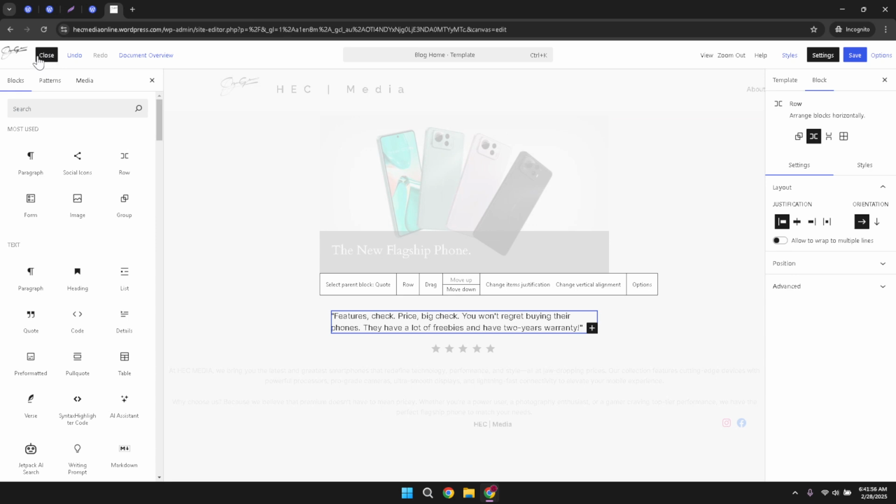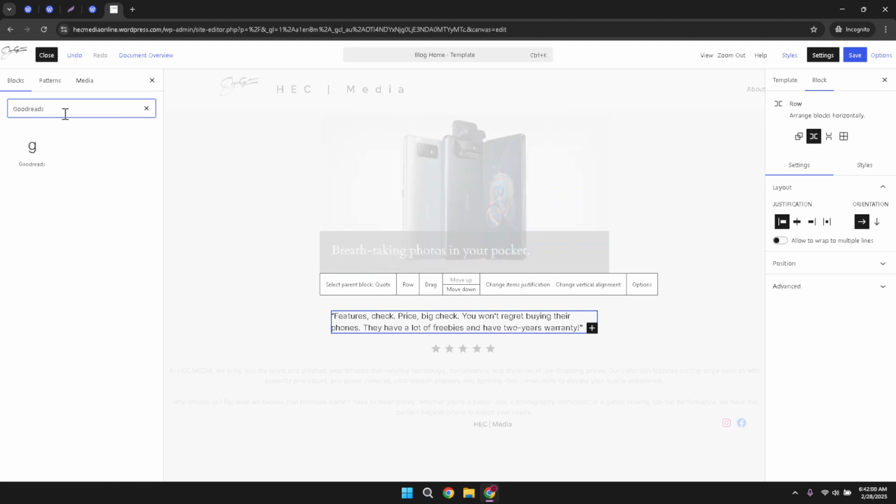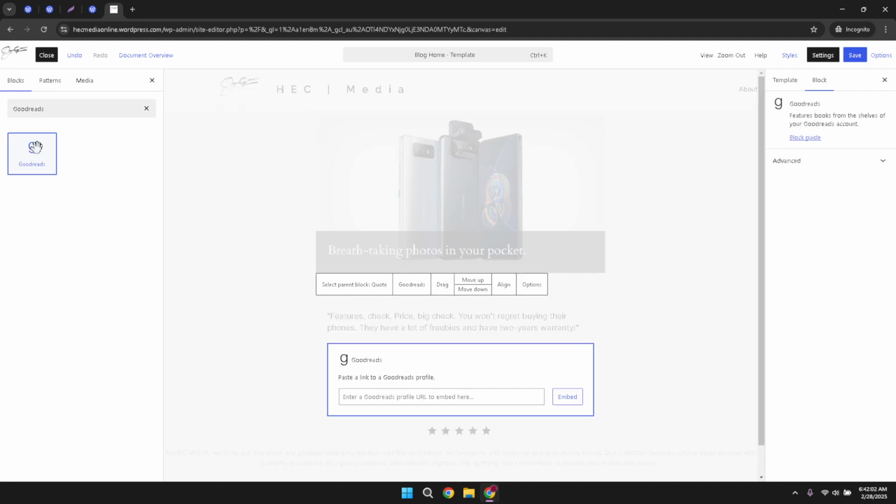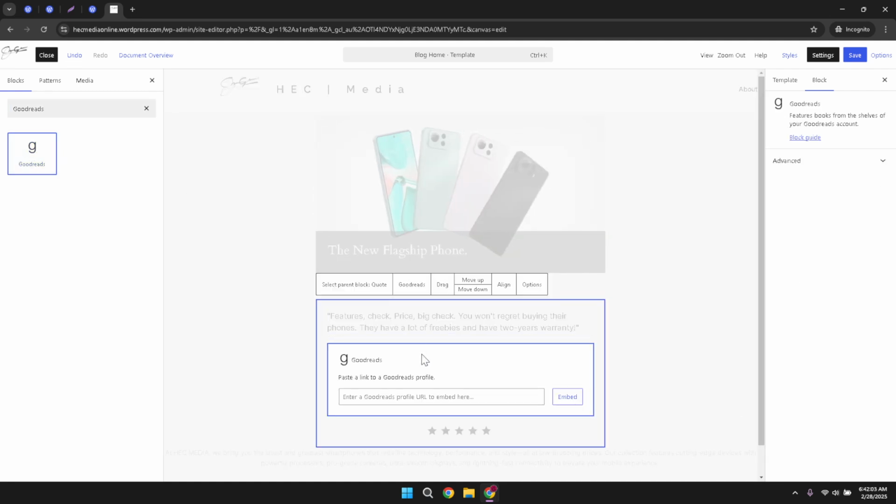In the search bar that appears, type in Goodreads. This will pull up the available block that integrates Goodreads functionality into your post. Once you see it pop up, simply click on Goodreads. From here, you can decide what Goodreads content you want to integrate, be it a list of books you've read, are currently reading, or perhaps your Goodreads profile. And there you have it.